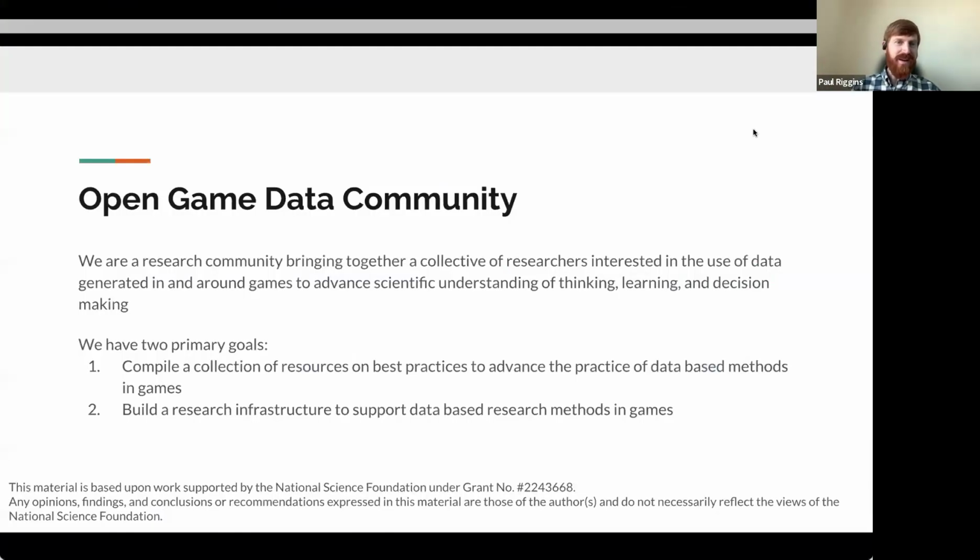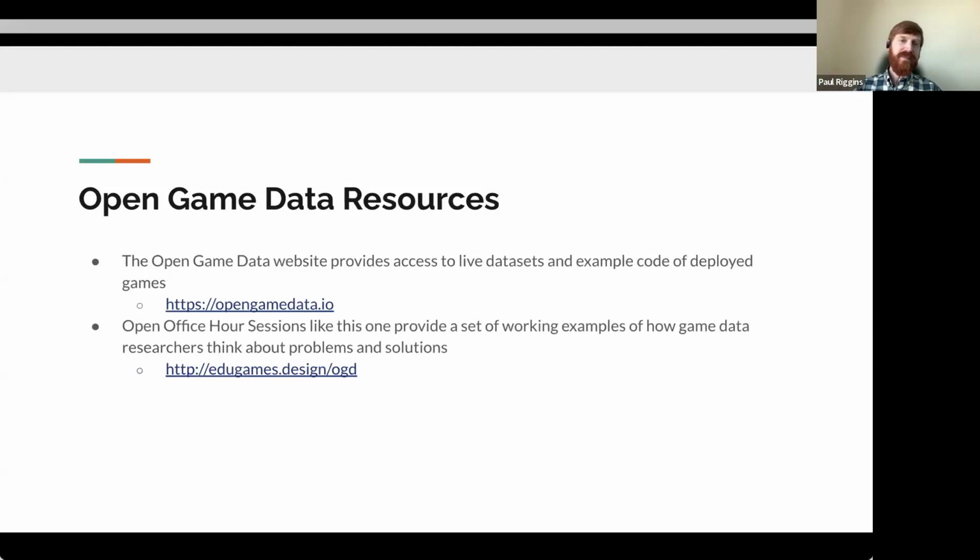So the Open Game Data Community is an NSF-funded research incubator aiming to bring together a community of researchers interested in using data generated in and around games to advance scientific understanding of thinking, learning, and decision-making. Just human thinking, learning, decision-making in general using games. So two primary goals. One, building a collection of resources on best practices on how to advance database methods in games, and then also building specific research infrastructure to support the database research methods in games, instrumentation, and the like.